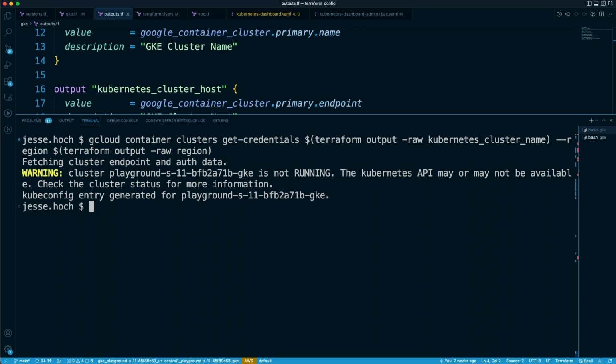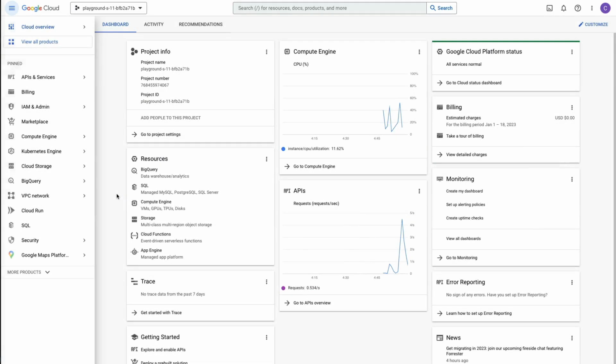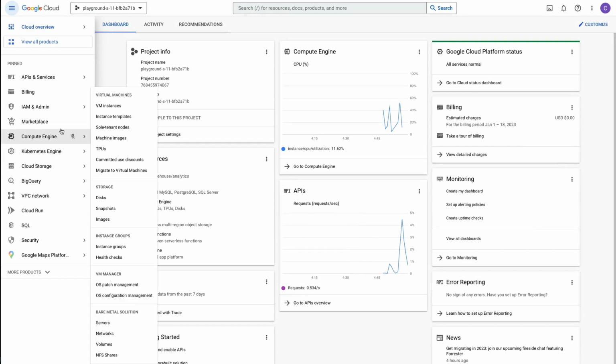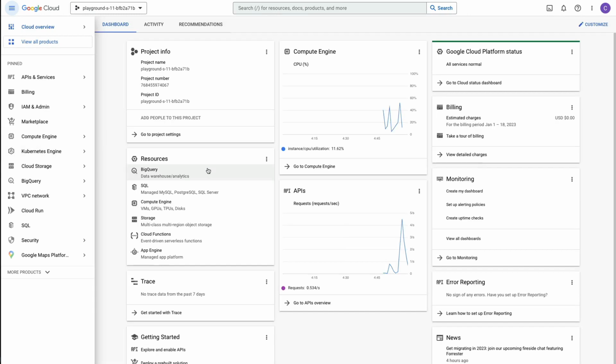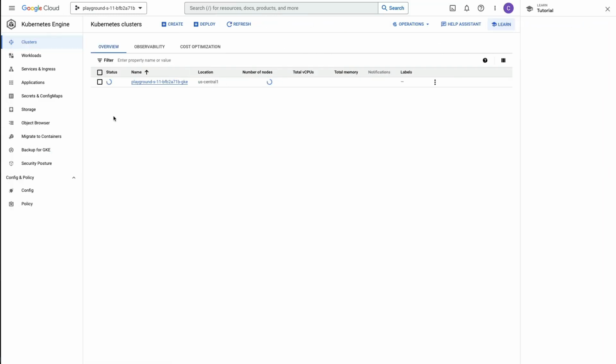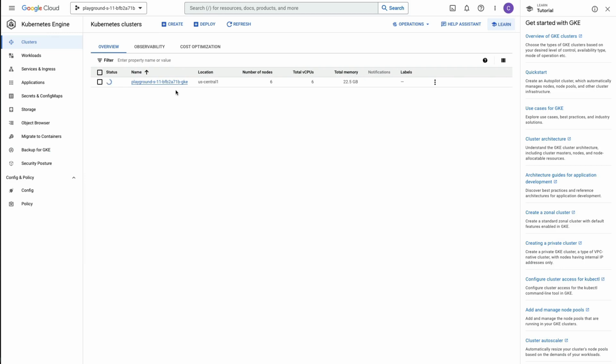Now you'll get this because your Kubernetes cluster is still initializing and updating. If we go into our Google Cloud console, I can show you the status of our cluster. Here we are in our console. We come over here to our Kubernetes Engine and go to Clusters. You can see our cluster is here, but our status is still saying the cluster is being updated. So we'll give this a few minutes to give us the status that it's up and ready to go, and we'll continue.